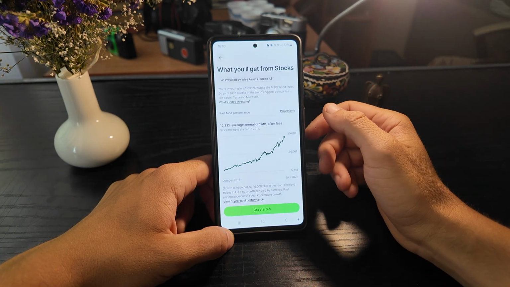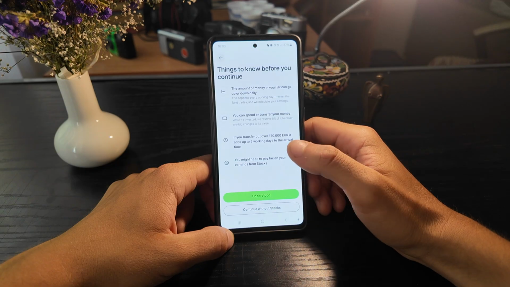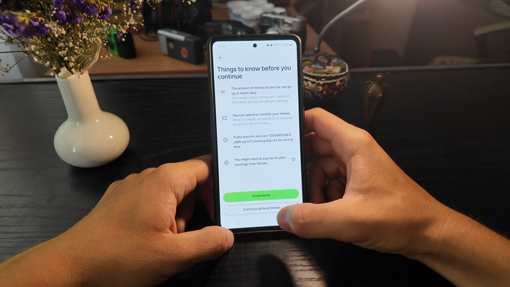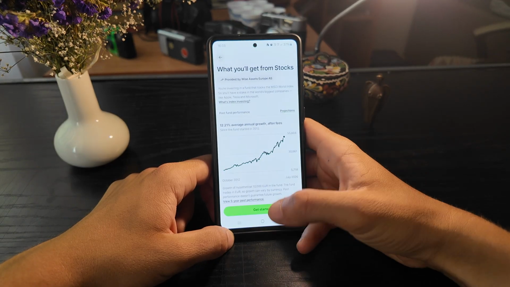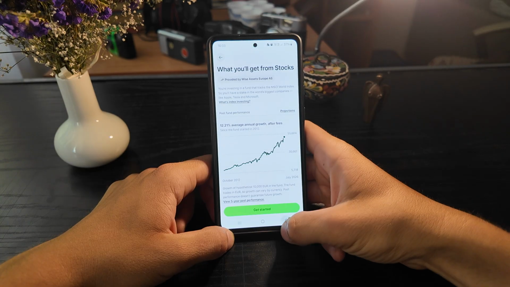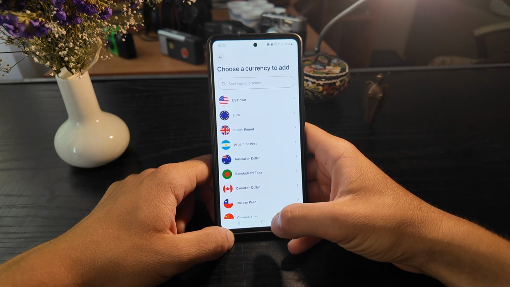You just tap on continue, and you can tap on get started, and then follow the steps that the app indicates. And then you will have euro as a currency in your savings account as well. That's it for this video.